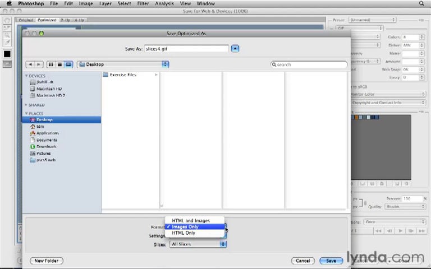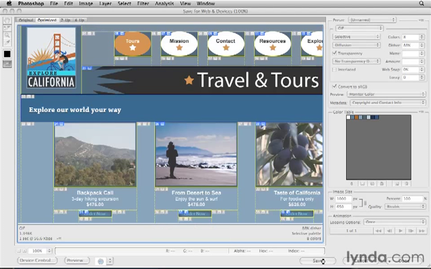I could have Photoshop also generate HTML code that would reassemble all of these slices. But as I've said a number of times, I probably would never use the HTML code that comes out of Photoshop. Rather, I would build the page from scratch in a program like Dreamweaver, using just the images, putting them in appropriate places on the page that I build there. So I'll leave the format set to Images Only and click Save.